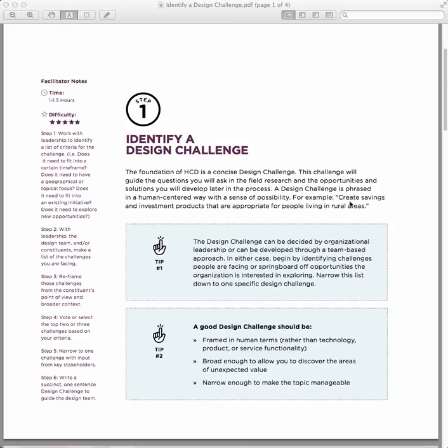Here's an example in this first paragraph: create savings and investment products that are appropriate for people living in rural areas. It's direct in that it tells you that you're going to be creating something. It shows that it is appropriate for people and that it's people not just anywhere but in rural areas. So it's broad enough so that it encompasses a large group of people that are facing this challenge, but not so concise that it limits your ability to be open in your solution.